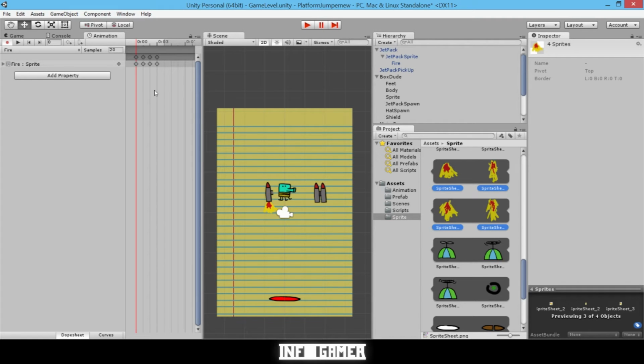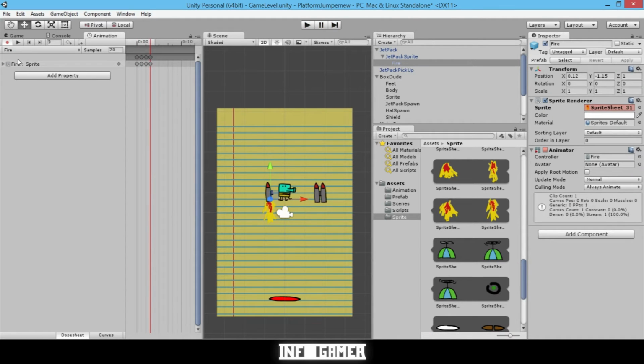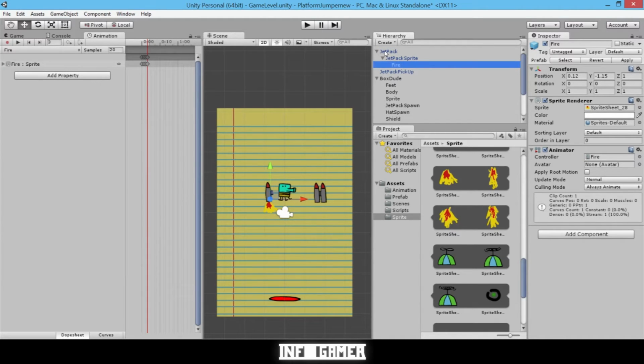After you do that, you should have exactly what we have here, and we'll play through this animation. So you can see that it cycles through the 4 images, so it looks like the jetpack has flames coming out the bottom of it. Once you finish this animation, you can go ahead and click this record button, which will complete your animation. Now you can save your jetpack as a prefab and delete it from your scene view.